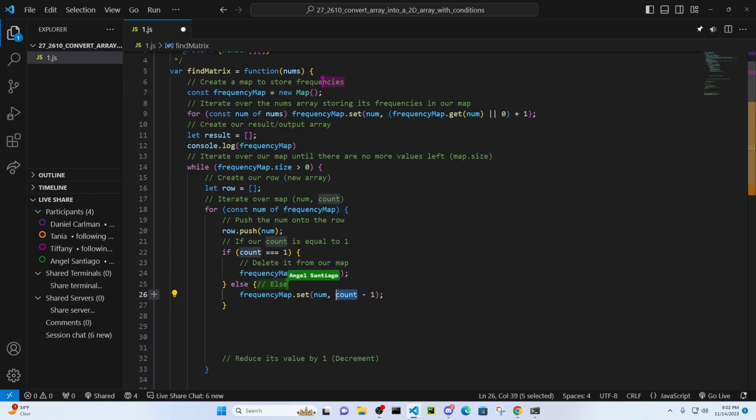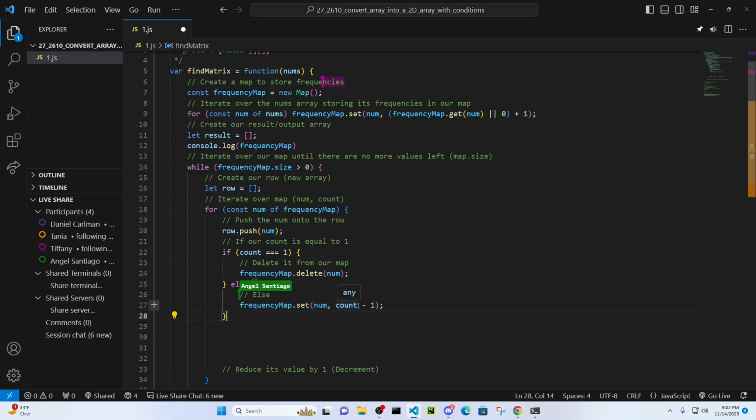But how do I access this count without calling frequencyMap.get(num)? The way I do that is by extracting it out from here. As I iterate over this frequency map, each iteration is going to contain a number, so the property, and a count, so the value. Because we're iterating over a map now, we're not iterating over an array. We're actually going to have access to 2 values, and I do that with destructuring like this.